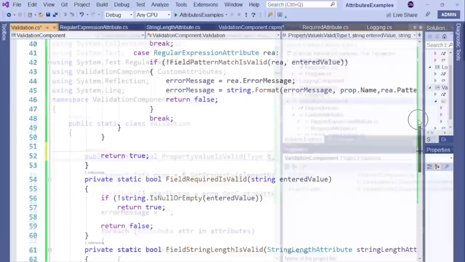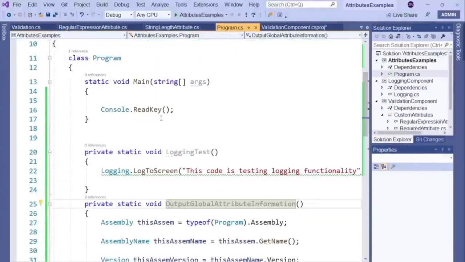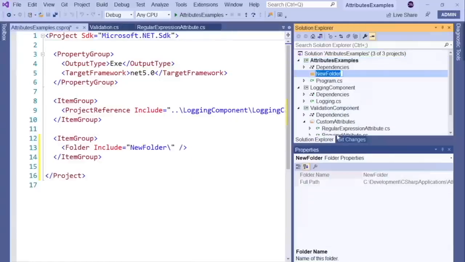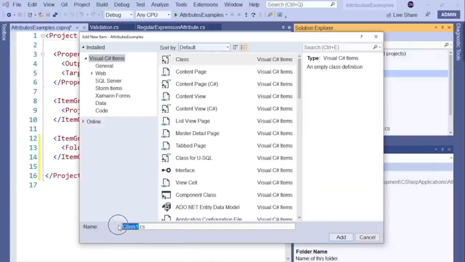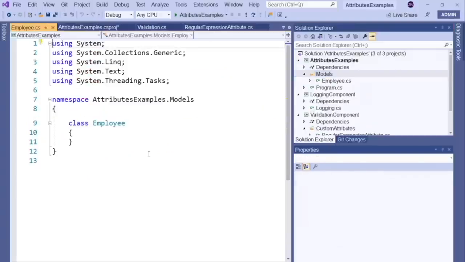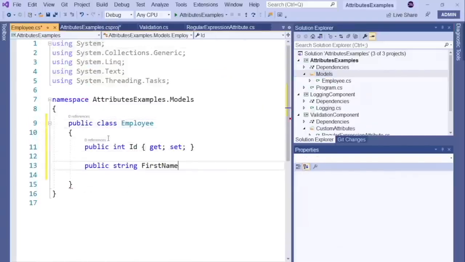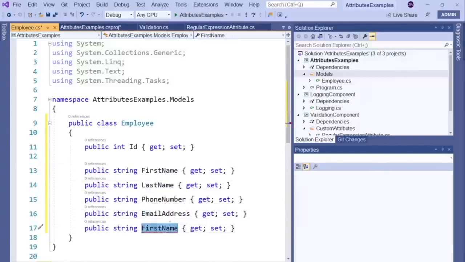Let's write the calling client code. Let's go to the .NET Core Console project. Let's start by creating classes that can represent data models. The first model will be a class that represents an employee record. So let's create a new folder and name it Models. Let's add a new class named employee to the models folder. This class contains 6 auto-implemented properties: ID as int, first name as string, last name as string, phone number as string, email address as string, and postcode as string.